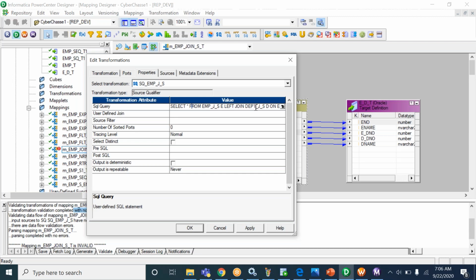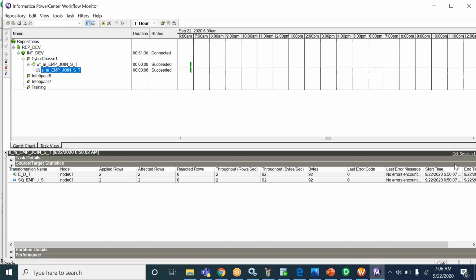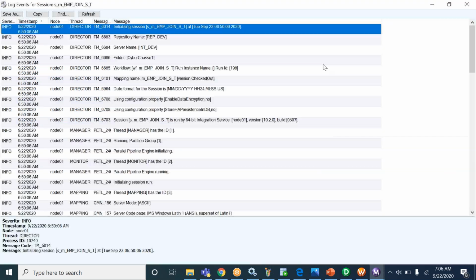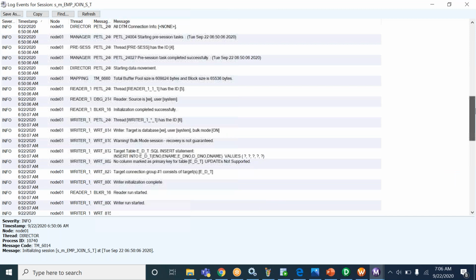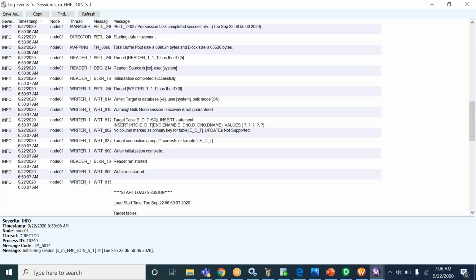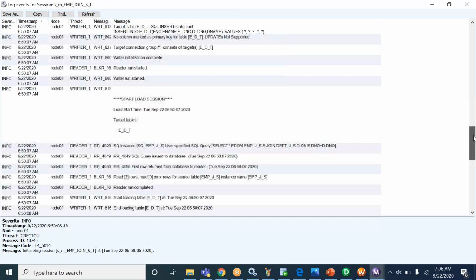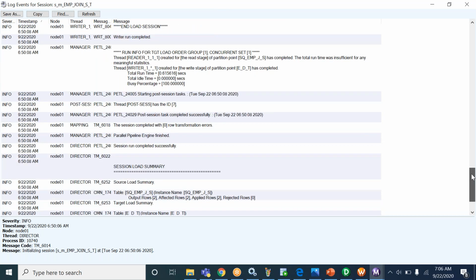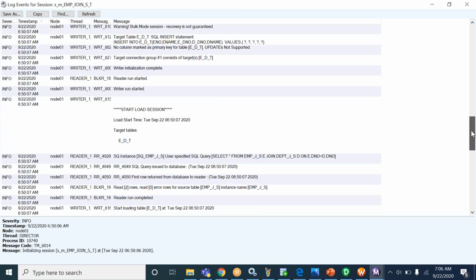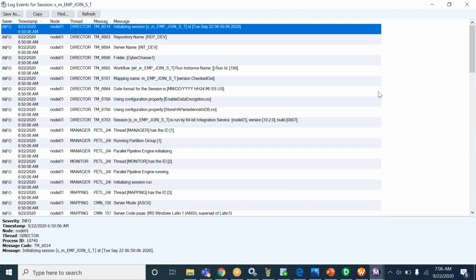To know what happened after executing that mapping, go to the workflow monitor and open the log file. Here you will get the session log. If you click on the log file, you can see execution statistics step by step: what is executed first, what is executed second, and whether the pre-SQL statement really executed first or not. You have to try to understand this log file.